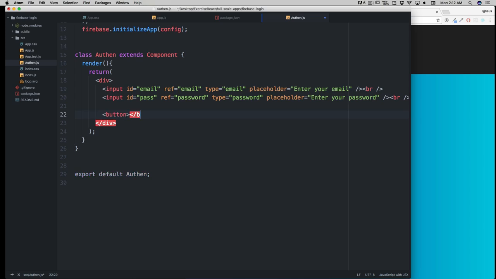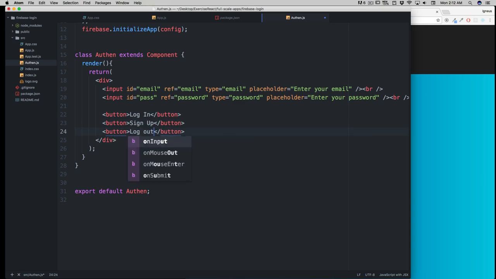No, self-closing would not be good. So button, there we go. Now we do have a button, and I'll press Command Shift D and D because I need 3 buttons. And this guy would say log in, makes sense. This guy is going to be sign up, good. And the last one is going to say log out.